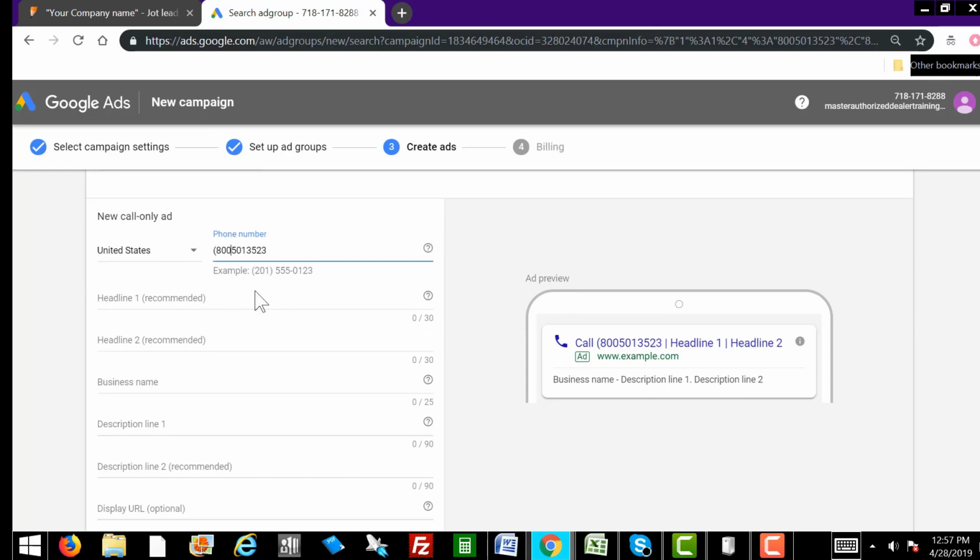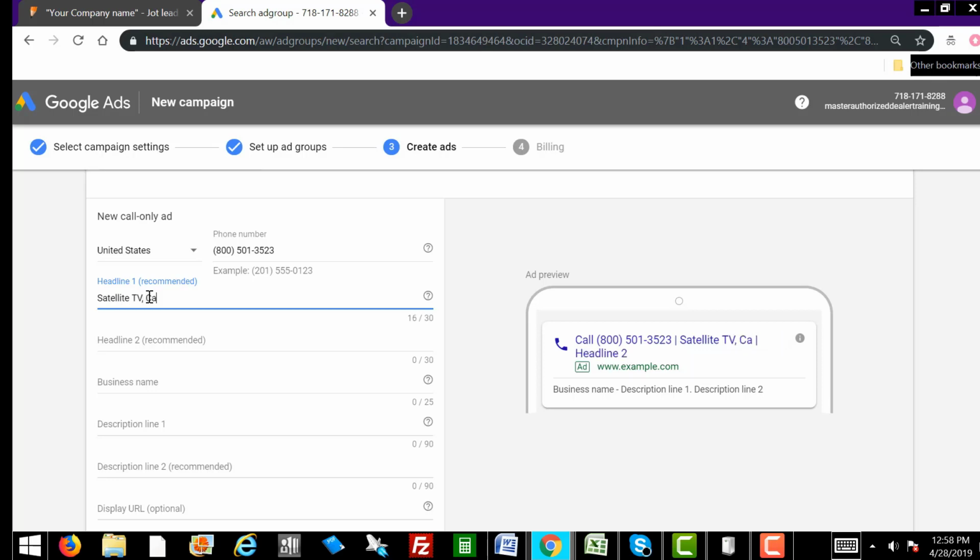You want to have the area code in parentheses just like that, with the dash just like that. Make it match up with the example right there. So under headline 1, we want to type satellite TV, cable, plus internet. So it's very important you do it just like we're telling you. These are the main keywords of what our whole business revolves around, and the main keywords of the business have to go in headline 1.